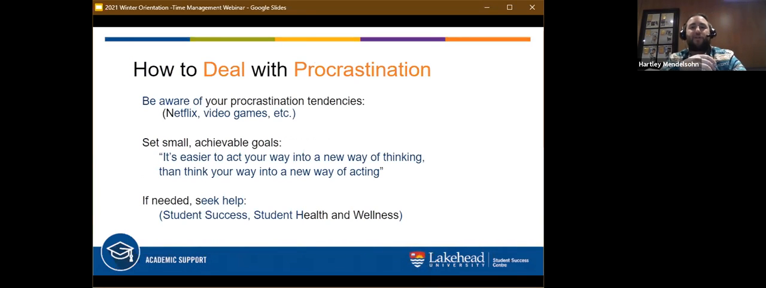So a couple strategies are to be aware. What are the tendencies you do when you're procrastinating? Do you find yourself using your phone, watching Netflix, playing games, just leaving the room altogether? If you notice that you're doing the same activity over and over again, especially at times when you're meant to be doing schoolwork according to your calendar, you're probably procrastinating. It's a good idea to be mindful of what those options are that you're doing instead of doing your work and try to limit them.